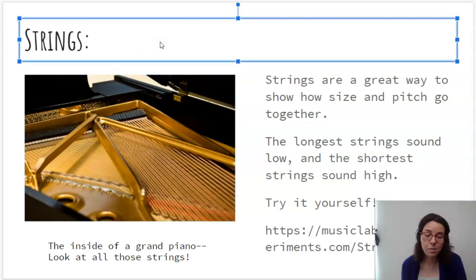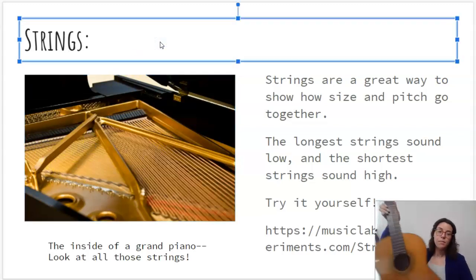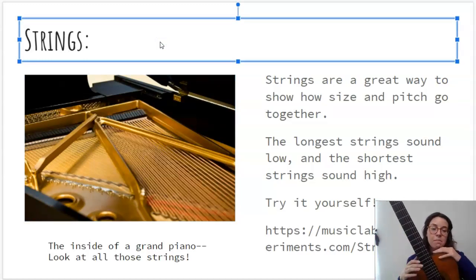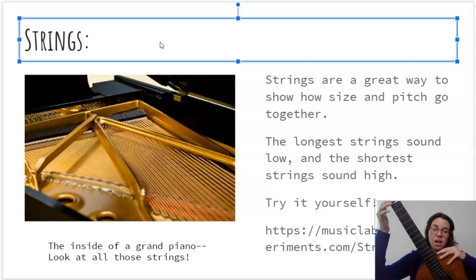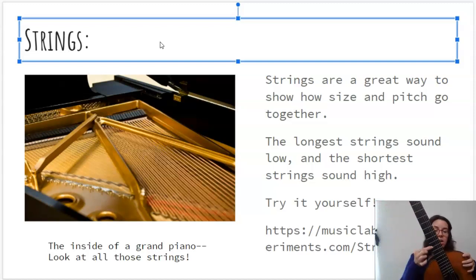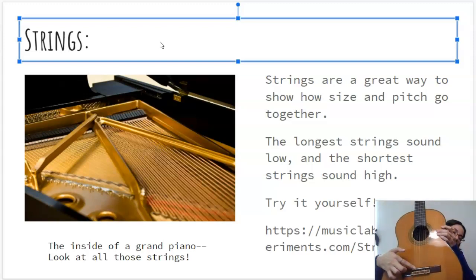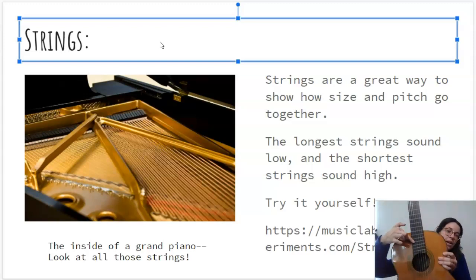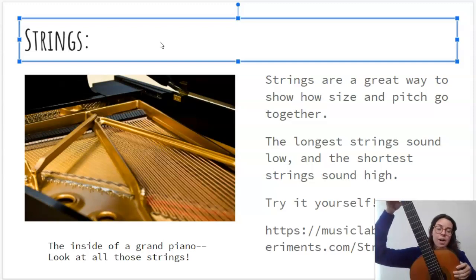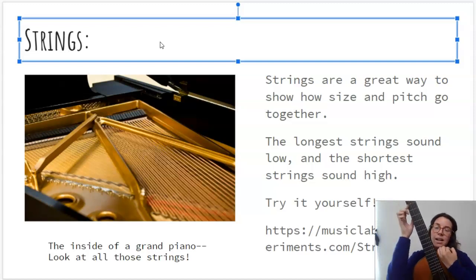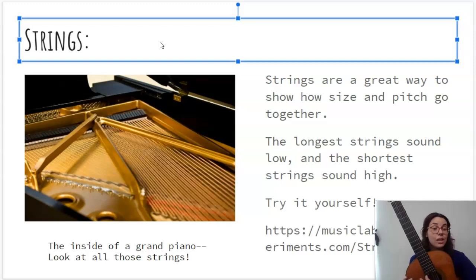I have my guitar with me today, and I'm going to make one of my strings. I'm going to let it be as long as it is normally. The string stretches all the way from right here, the top of the guitar, all the way down to here. That's a pretty long string. So I'm going to leave this string as long as it is and pluck it so you can hear what it sounds like.